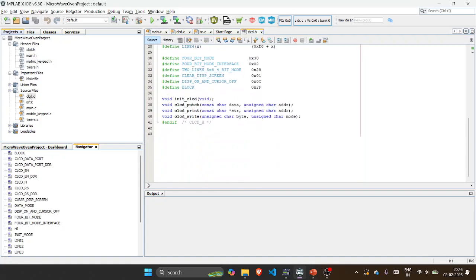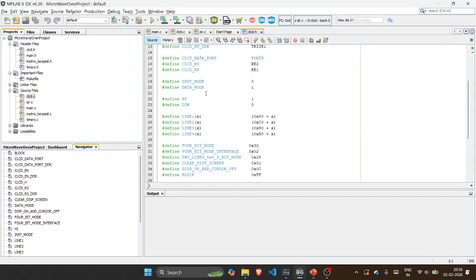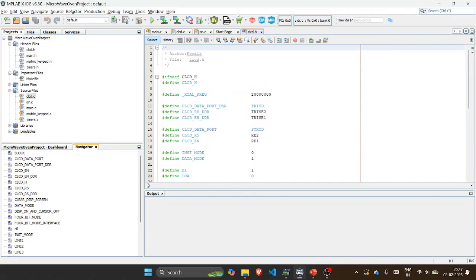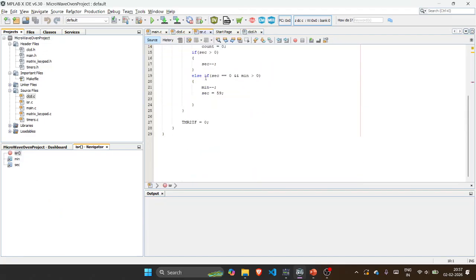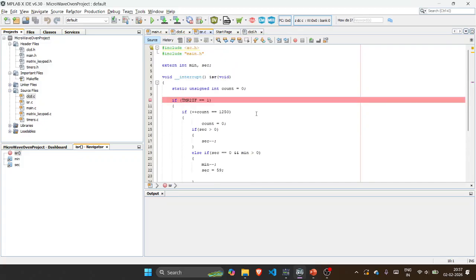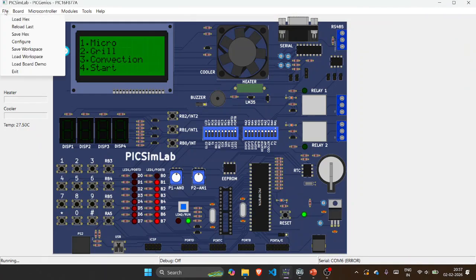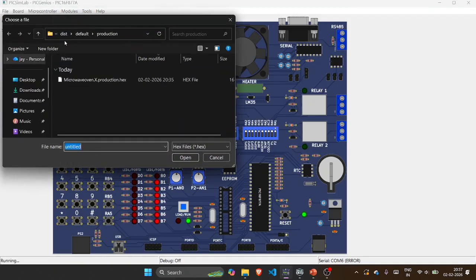Let's go to CLCD. Here is the code. We have used timer 2 here, as we have discussed in the PPT. Let's move to the simulation in PICSIM Lab. Let's load our hex file here.